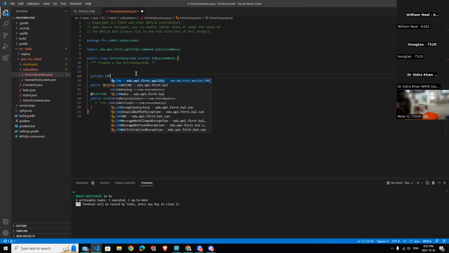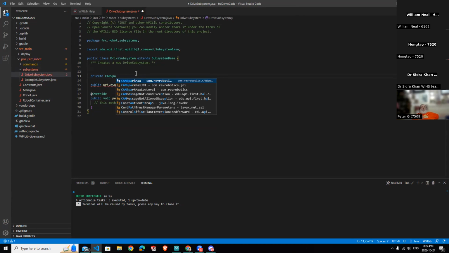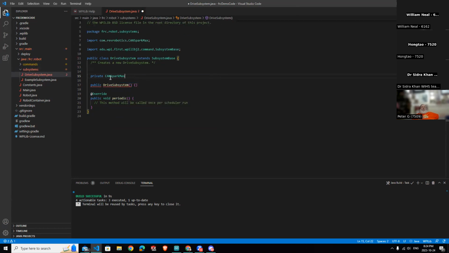I am using the CAN Sparks. The nice thing is, once you start typing, it will give you some suggestions. I'm using the Spark Max. And the CAN here is just for identifying that it's on a CAN ID. If you are using PWM, you can also write PWM Spark Max, I believe. I'm not exactly sure.